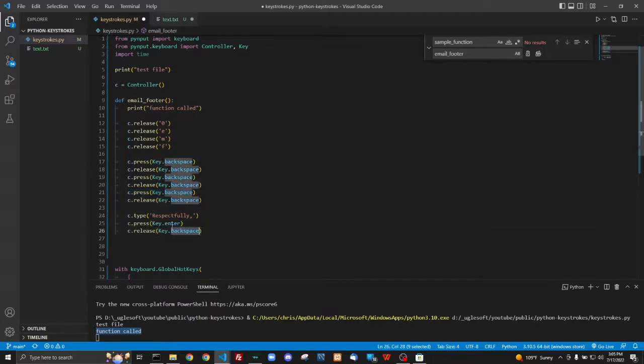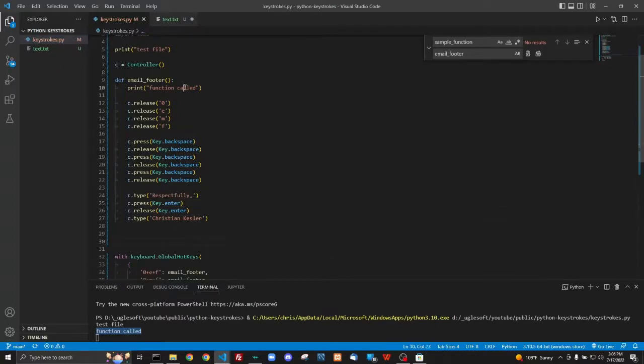line break. And then after that, we can use C type again and then I'm just going to put my name in here, Christian Kessler. Oh, leave that single quote in there. And at the end of it all, we'll have a little print statement that says function completed.